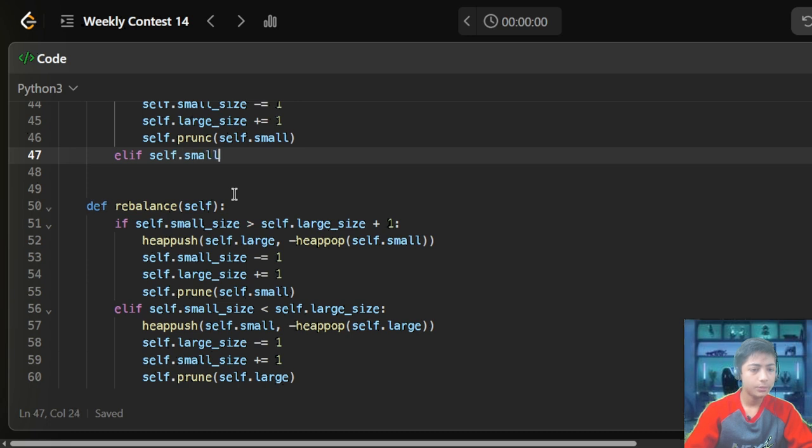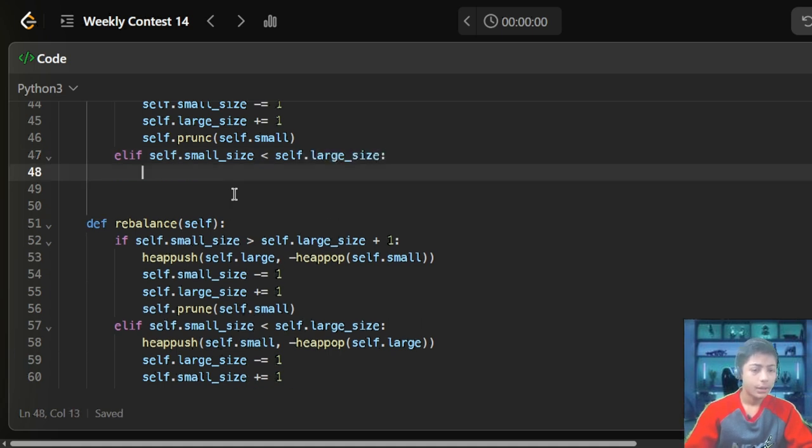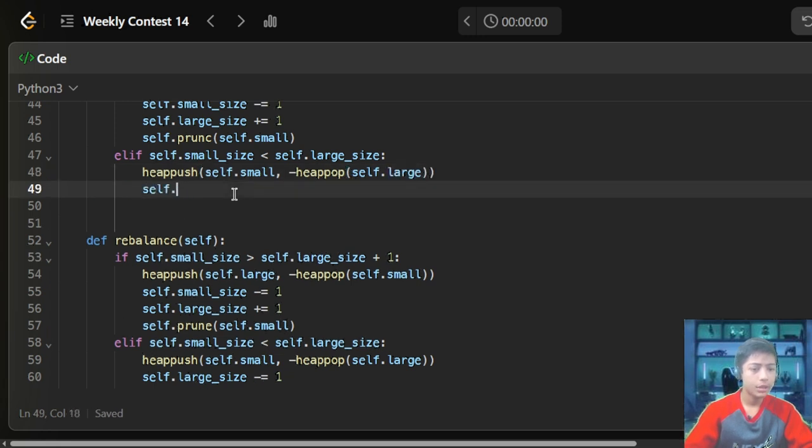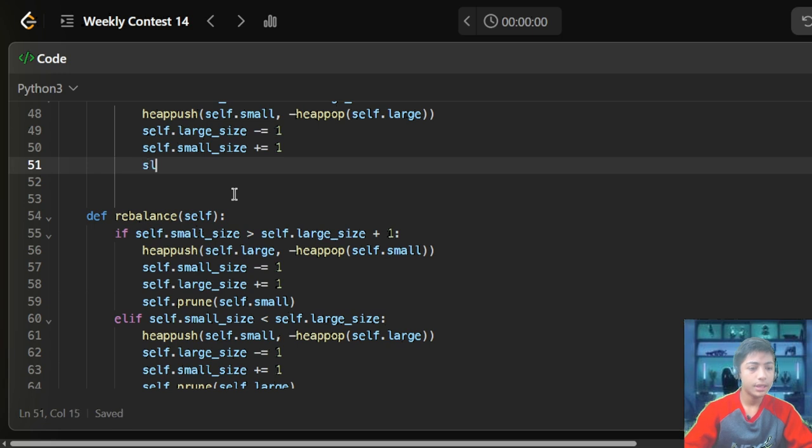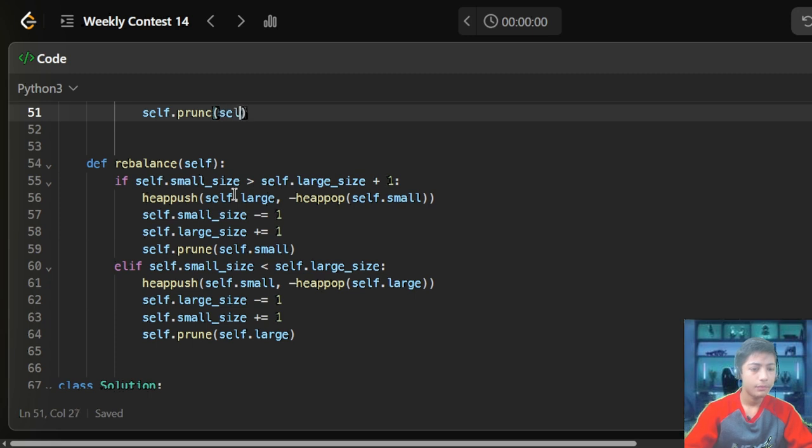elif self.small_size < self.large_size: enter, heappush(self.small, -heappop(self.large)), self.large_size -= 1, enter, self.small_size += 1, self.prune(self.large).